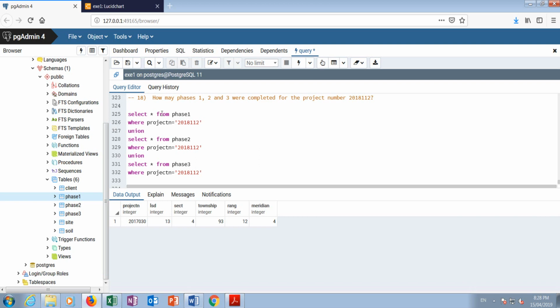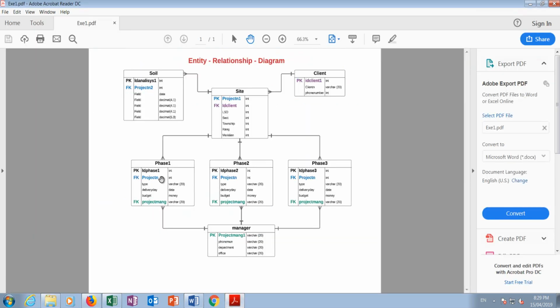It's just select from phase 1 where project number is 2018-112. Okay, it's this project number, and I'm doing that one for phase 1, phase 2, and phase 3. In this way I'm going to see how many projects we have with this project number, because all the projects are here in phase 1, phase 2, and phase 3.